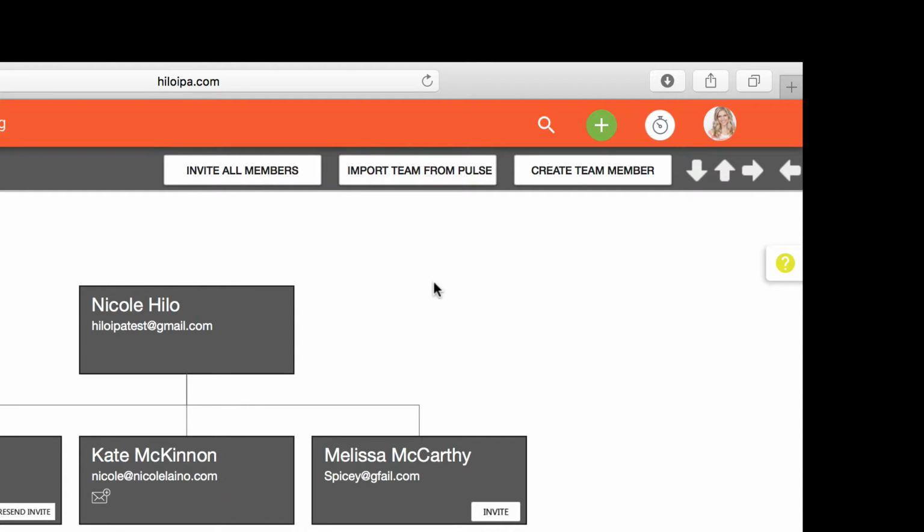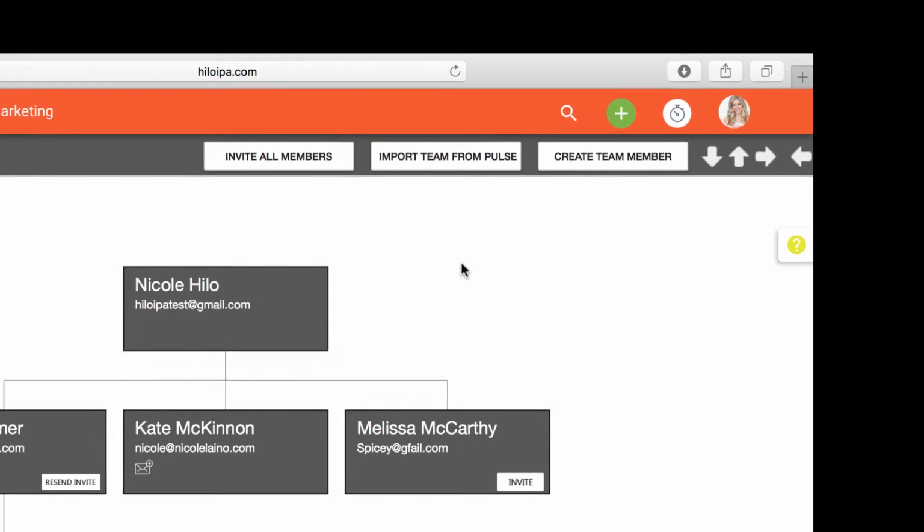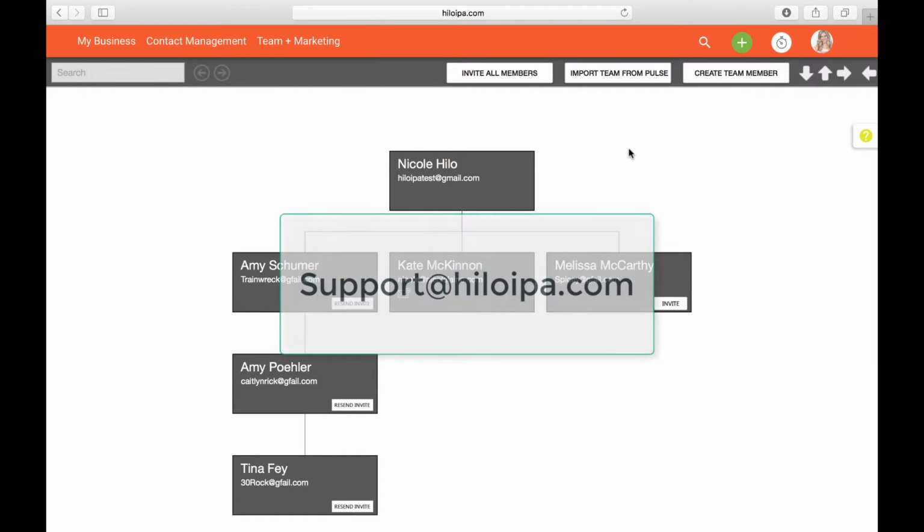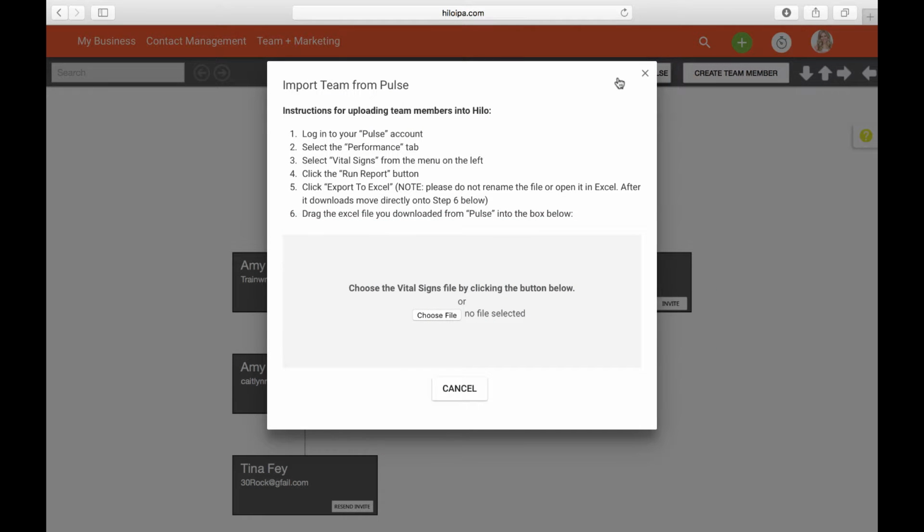If there isn't an import for your company and your company allows you to download Excel or CSV files of your organization, please contact us at support@hiloipa.com and we'll see if we can set up an import file for you. So if you do have one, click it and a modal will come up with instructions on how to download the appropriate file from your back office program and upload it into Hilo.